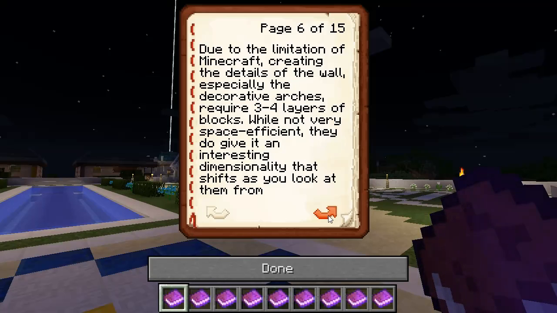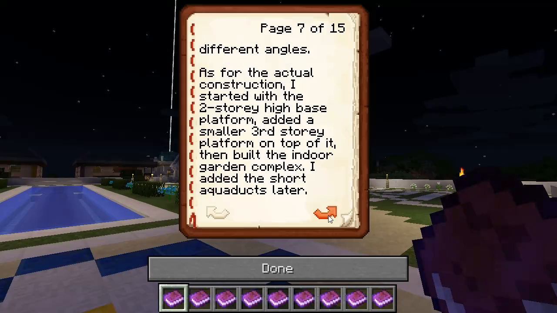Due to the limitations of Minecraft, creating the details of the wall, especially the decorative arches, requires 3 to 4 layers of blocks. While not very space efficient, they do give an interesting dimensionality that shifts as you look at them from different angles. As for the actual construction, I started with the 2-story high base platform, added a smaller 3rd-story platform on top of it, then built the indoor garden complex.